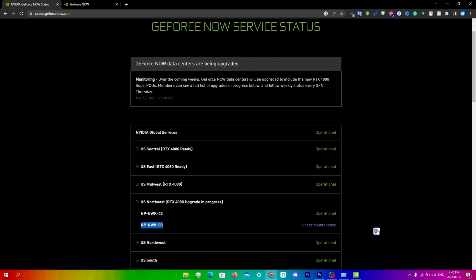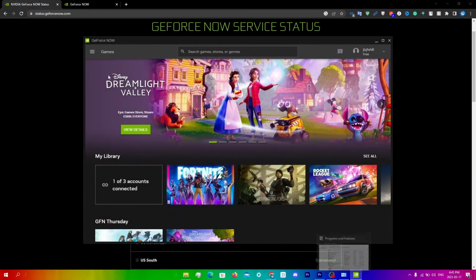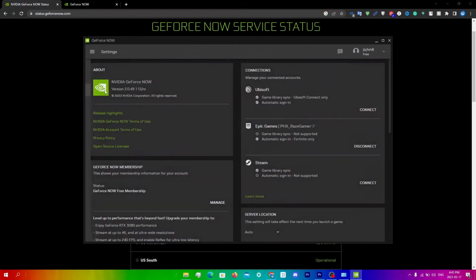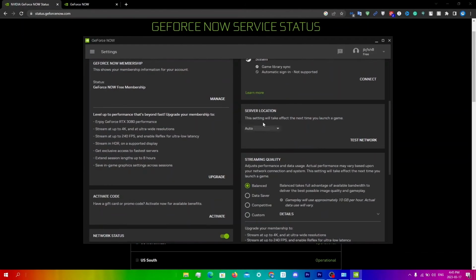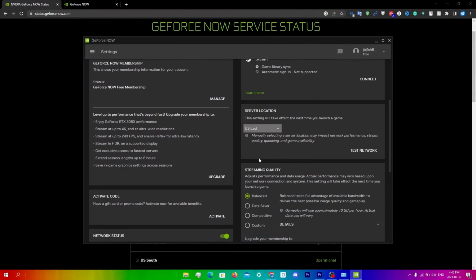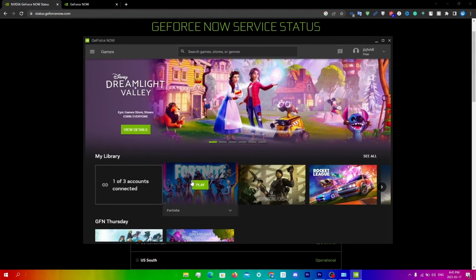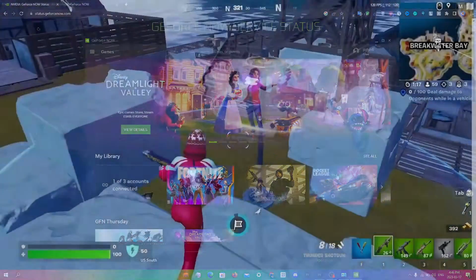To change servers, simply go into GeForce Now, click on menu, then click on settings, then scroll down until you see server location, and then click any one of these servers. Once you've done that, go back to menu, go to games, and then click on any of the games you're trying to run. If that doesn't work, try every single server that's on there.